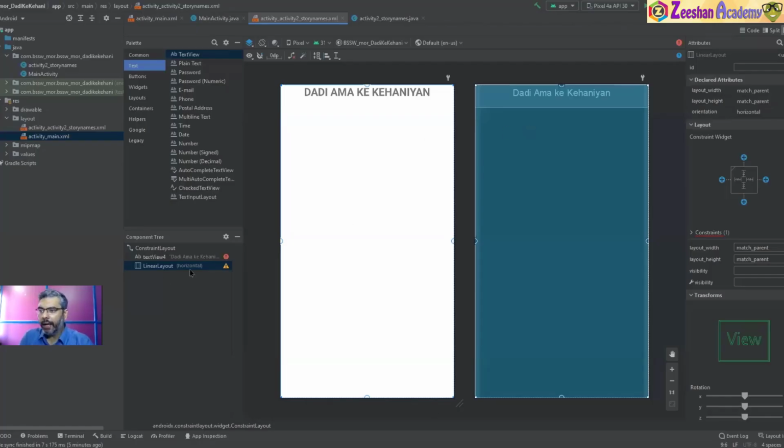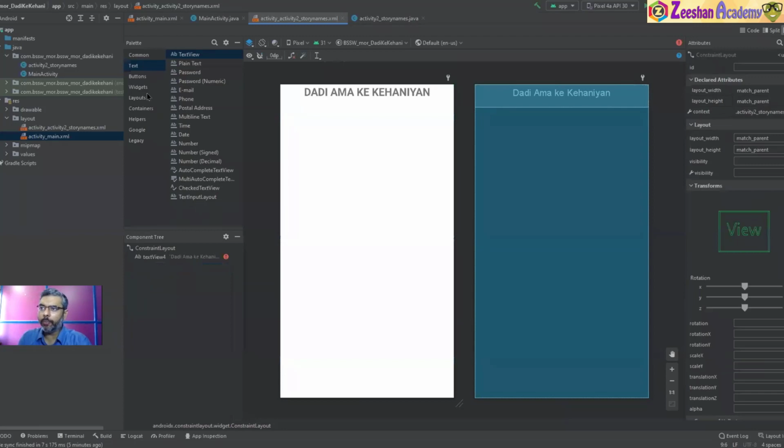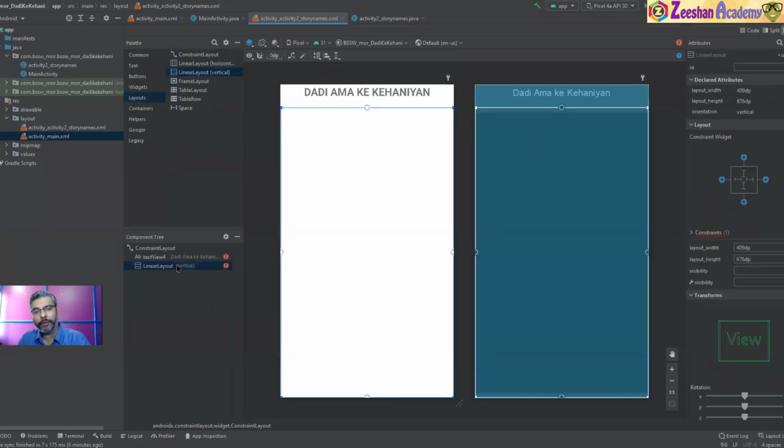So I come back here and I used a linear layout. Now I decided I don't want this linear layout and I want to delete this component, and I go back inside my layout. I want to go linear with vertical layout. ठीक है, इससे पहले हमने horizontal बना दिया था. I want to use the vertical layout. So I drag and drop this here. The vertical layout is created.